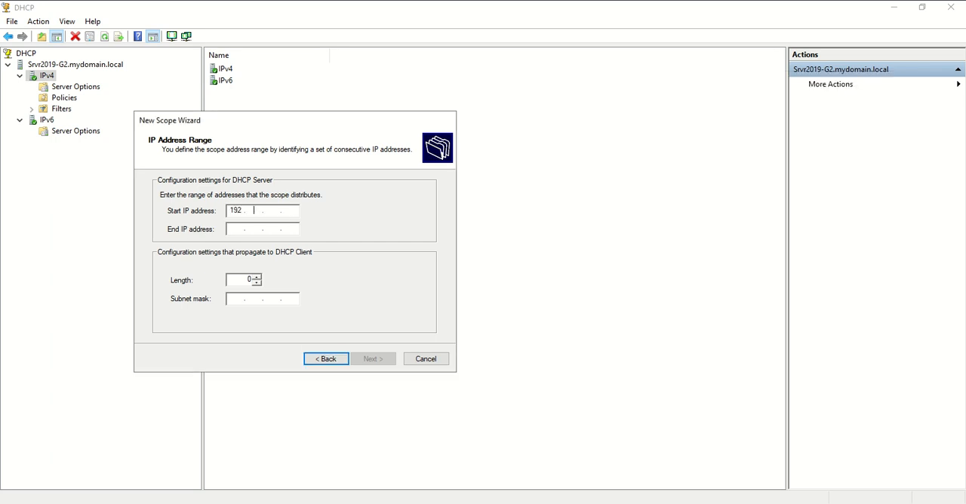So 192.168.20.1, and the end IP can be 192.168.20.254. So I'm using the entire range in my Class C network, and it automatically will assign a subnet mask here.